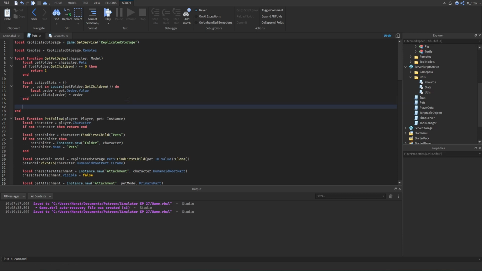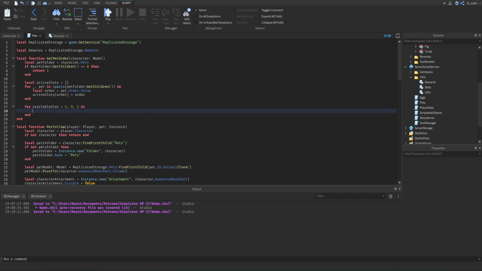Then the next thing that we want to do is create another for loop, and we're going to say for availableSlot, and this is going to be set to 1. I know, it's really weird using the standard for loop, but that's what we're going to be using for this. Then we have to identify the max amount of loops that this for loop can actually go through. So this should realistically be the max amount of pets that a player can actually have equipped, and I'm just going to set it to 5 for this example. Then we have to indicate how much we want to increase availableSlot by each loop, and we're going to say 1. Then we'll say do, and now we have our for loop created.